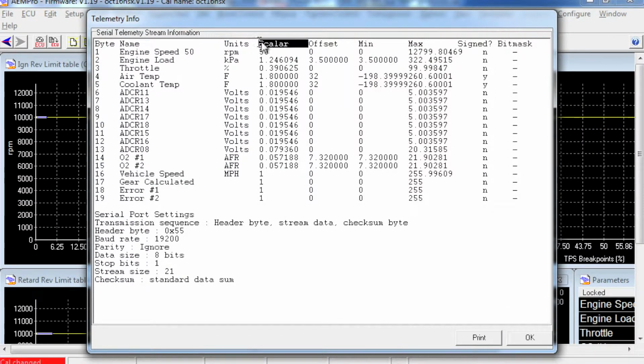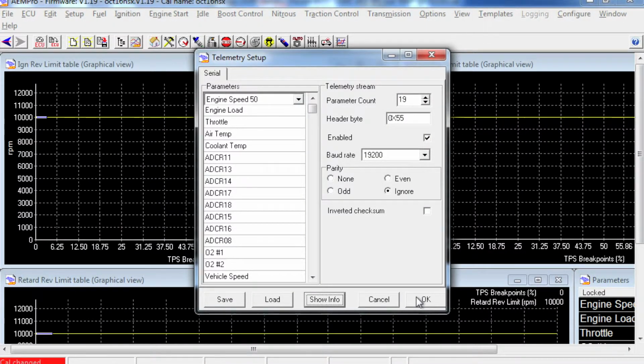And again, same thing, scalar, offset, and your sine values are going to be what you're going to want to match up, as well as the name and the units. But the scalar, the offset, and the sine are what makes the app read accurately. And that's how you set up in the AEM software.